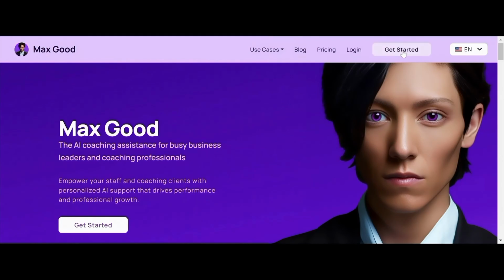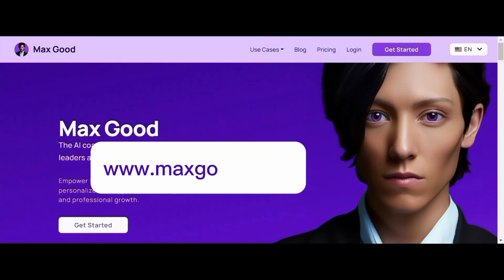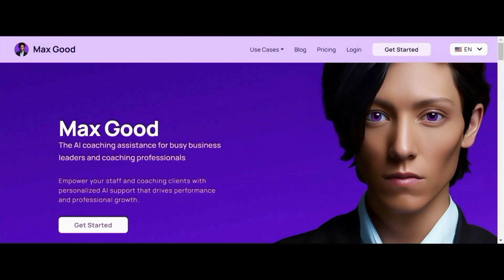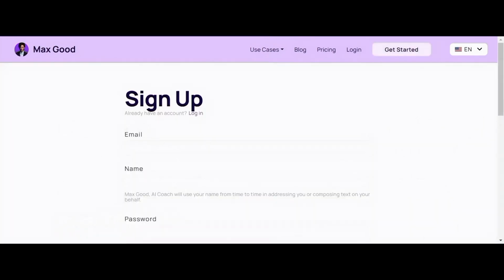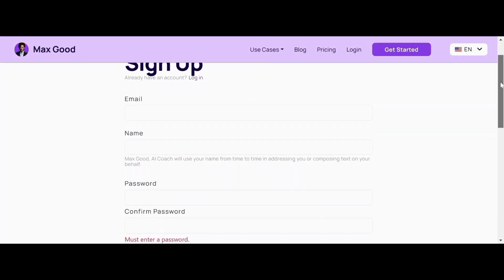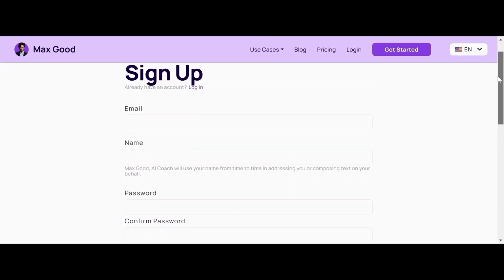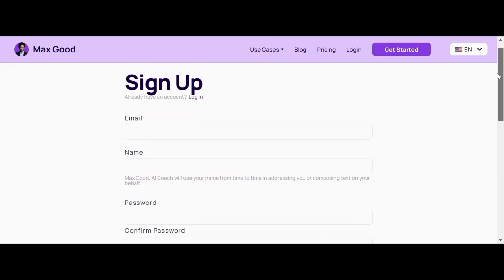So to get started, you come to the MaxGood website by using the link www.maxgood.work and then click the Get Started button on the landing page, like you can see. Then you are directed to a sign up page where you are required to input your email address, your name and your password in order to create an account on the MaxGood platform.